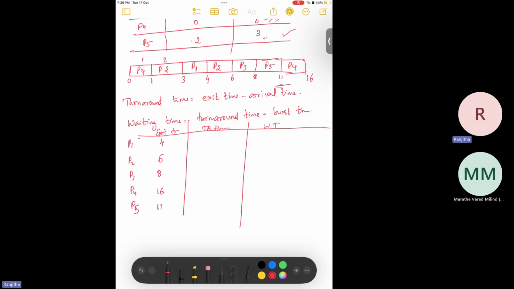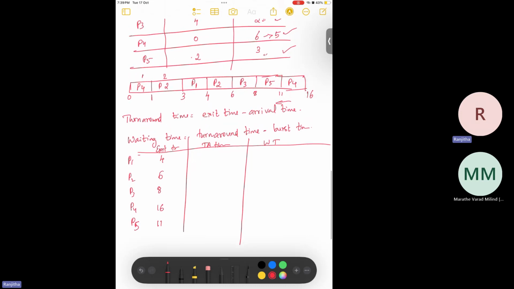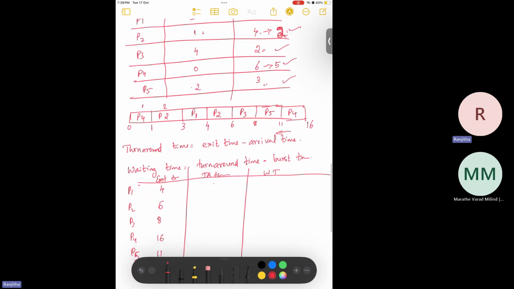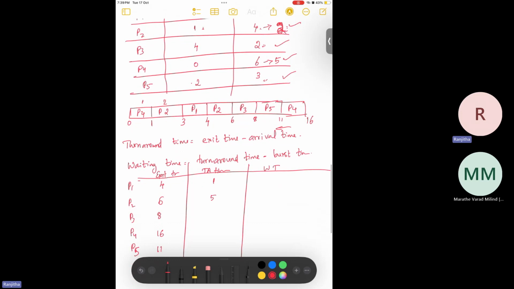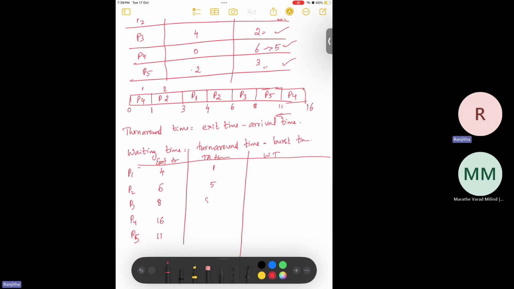So turnaround time is exit time minus arrival time. For P1, the exit time is 4 and the arrival time is 3, so 4 minus 3, 1. For P2, 6 minus 1, which is 5. And for P3, it is 8 minus 4, 4.